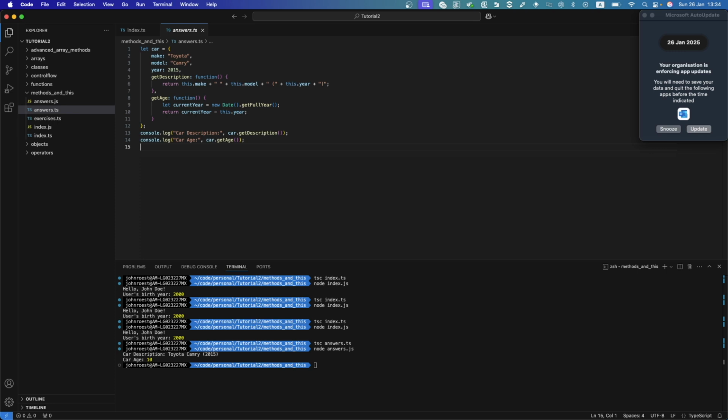Today, we added methods to objects and learned how to use the this keyword to refer to the current object. These concepts make our code more dynamic and allow objects to handle their own properties. In the next episode, we'll dive deeper into classes, a powerful way to create and organize objects in TypeScript.